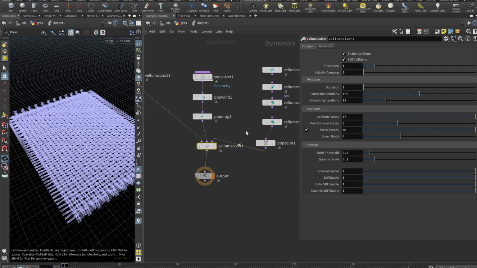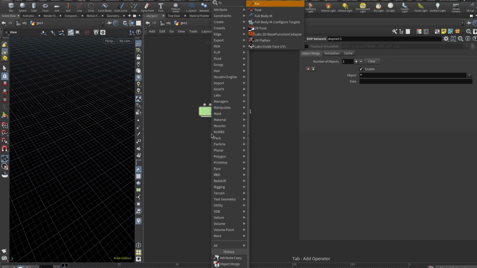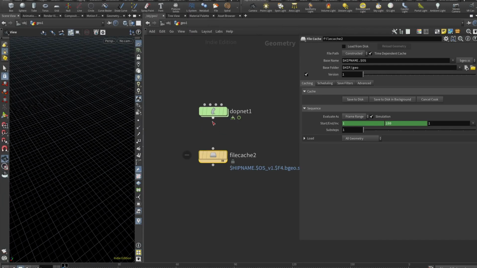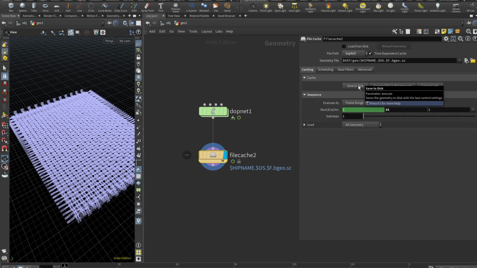You can see right now my Vellum solver is at 1 substeps, 100 constraint iterations. For the sake of this tutorial, to make it faster for me to file cache certain frames, I will leave it at this. But when you are doing that, I think in my original one, I went with 2 substeps, 200 constraint iterations, and also 10 post-collision passes. But anyhow, after our DOP network, we definitely want to drop a file cache node and cache it out. I won't be caching out 180 frames. I think I will cache out sort of like 35 with the explicit file path and hitting this.